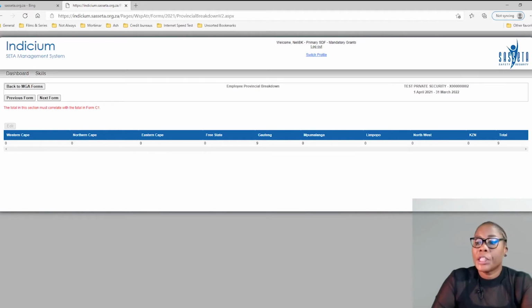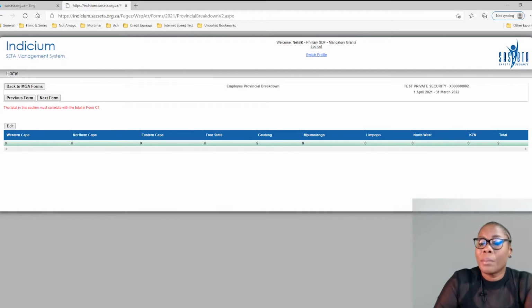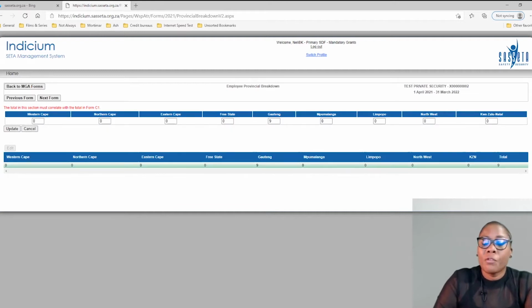You go to section C2. In section C2, you are going to tell us how many employees there are in the organization. Already we've got 9, and all of them are in Gauteng. So this is correct. If you want to edit, maybe the information is wrong, you just click edit and type the correct information. But normally it will be populated from the previous form. So you go to next.